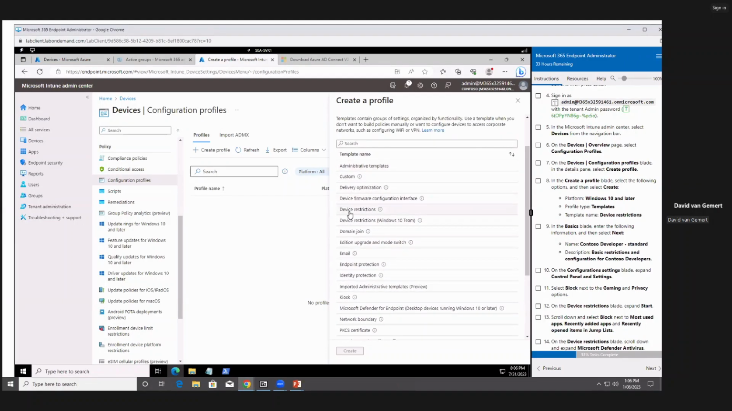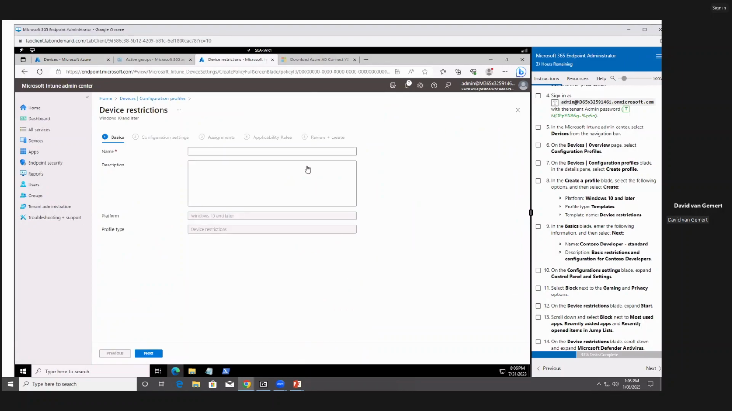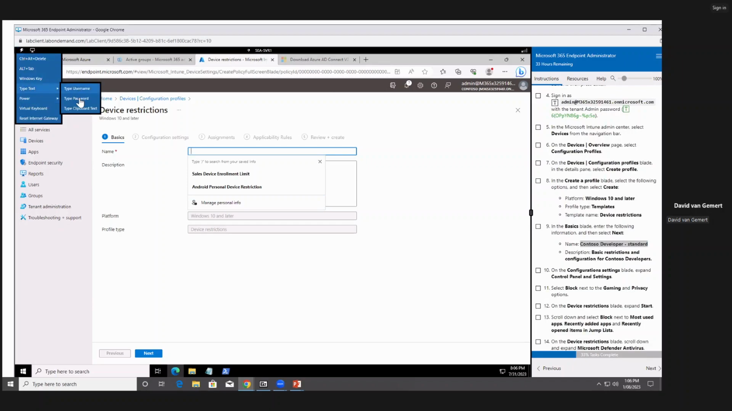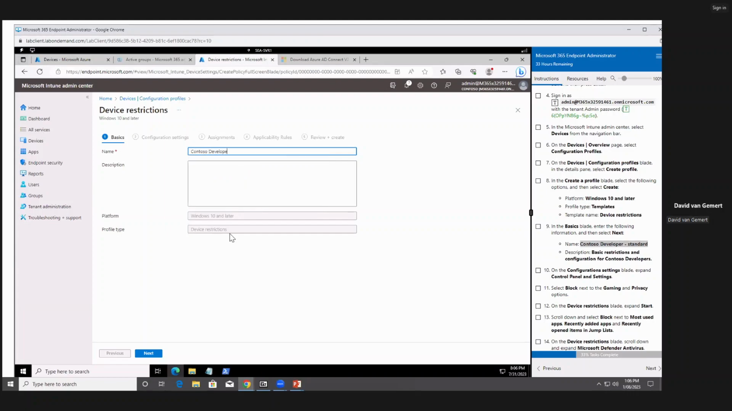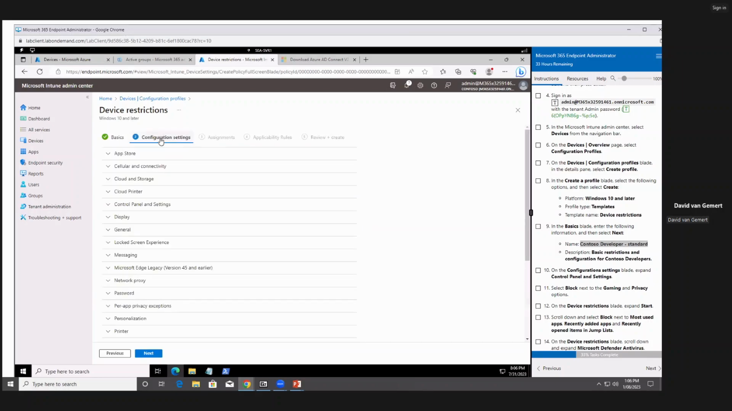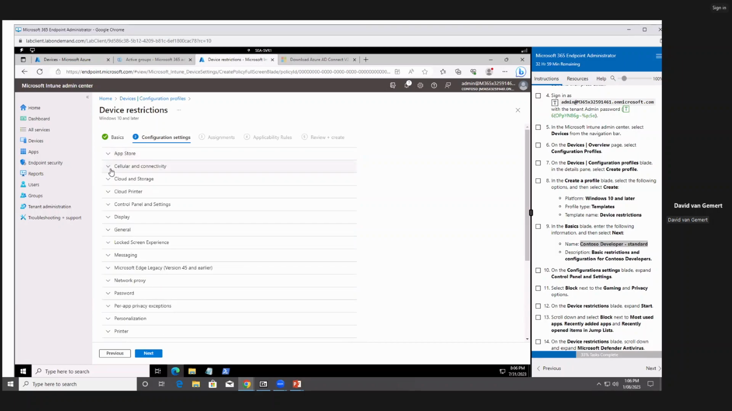So let's say I wanted to create some device restrictions. Select device restrictions, then create. So I'm creating a new profile now. I need to give it a name. And then stepping through, we've got our various configuration settings over here. These are all the various things we can configure. As you can see, tons and tons of settings that we can go through and configure.